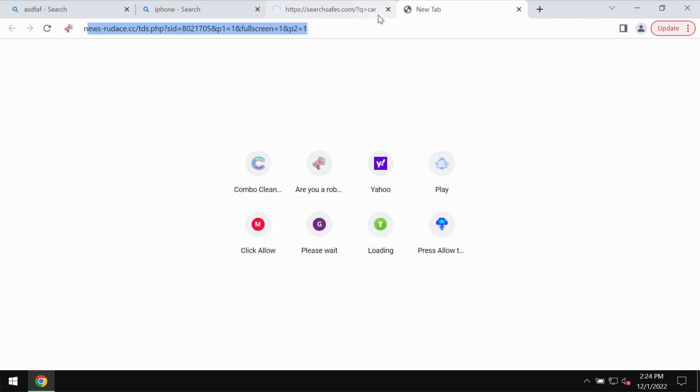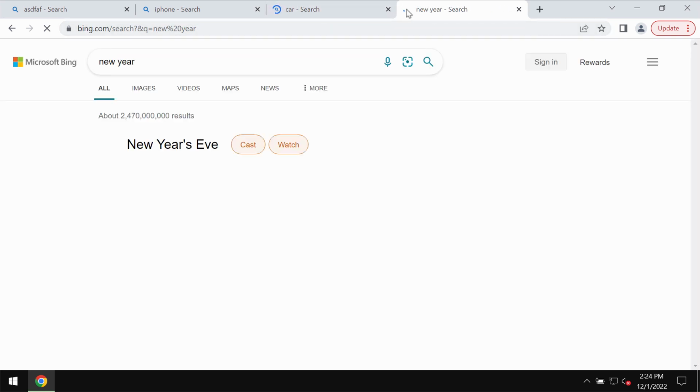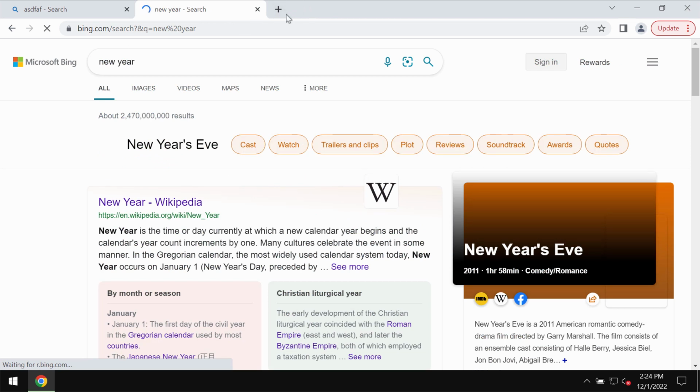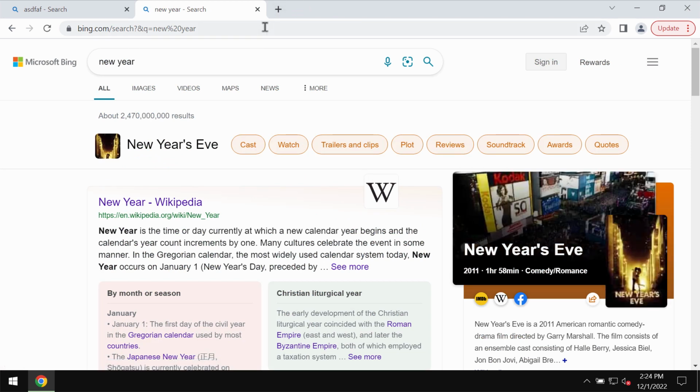Let's do it once again. So we submit some search queries and we see this searchsafes.com, and then, as I said before, the results would be delivered by some other search engines not selected by users.